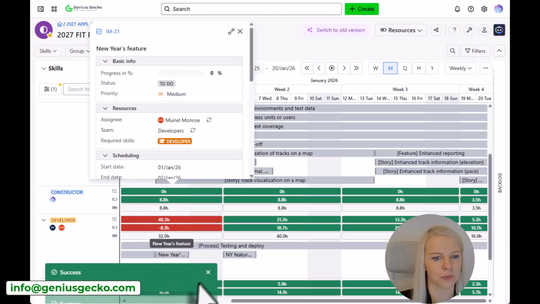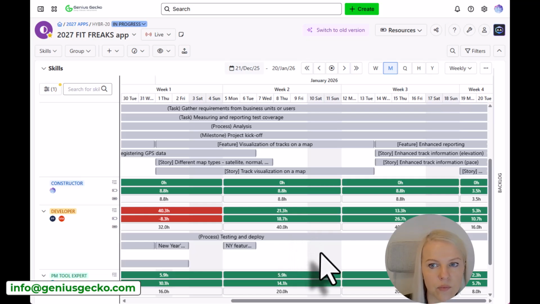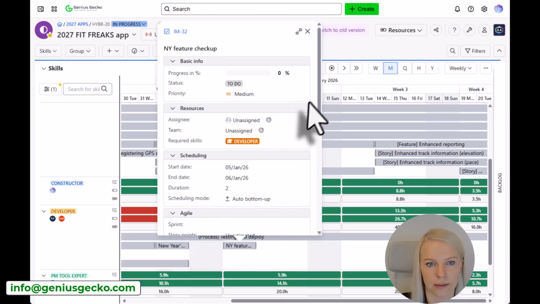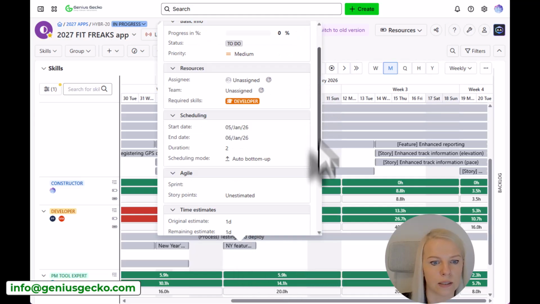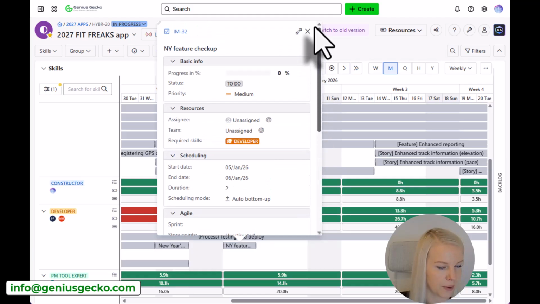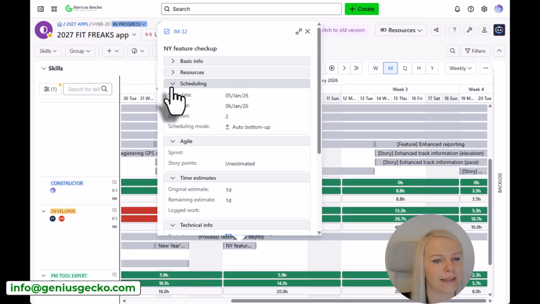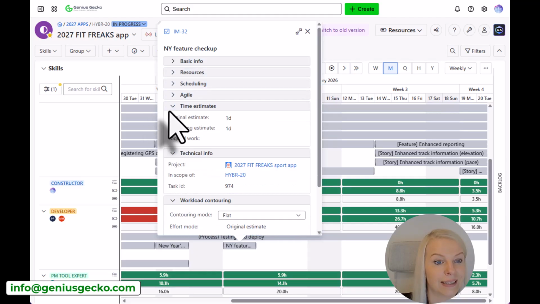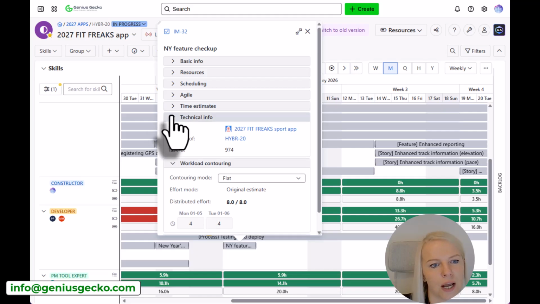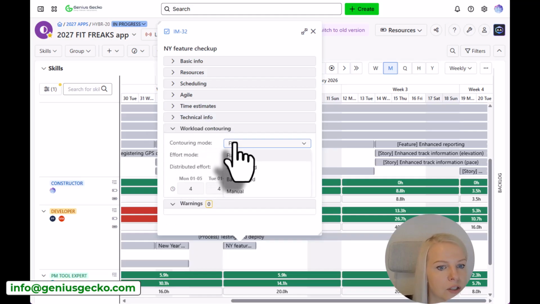Okay, now it works. So we've mentioned skills, absences, but also there is something more. BigPicture can even handle different workload contours like front loading, backloading effort, right? So if we would go to this workload contouring down below, please remember about the new layout, right? You can also collapse those sections in the newest version of BigPicture. So let's say we are speaking about workload contouring, and the contouring mode can be changed.